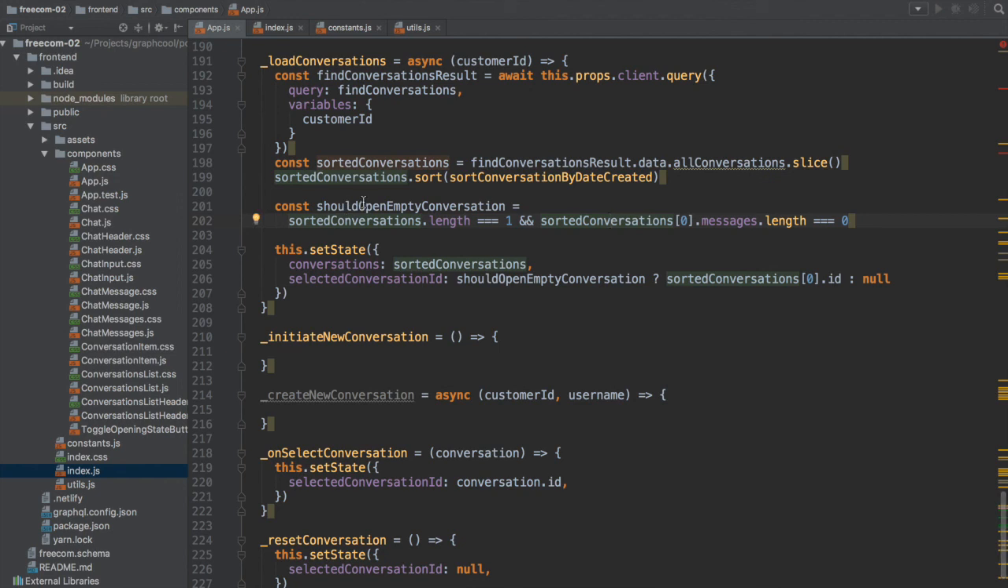So that's the kind of functionality that I mentioned before, that if we know that the user currently only has one conversation, and in this conversation we have 0 messages at the moment, we can be sure that this was the initial creation of the user. So we want to actually display an empty chat window to the user so that they can get started with their support questions right away. So this is what we're implementing here.